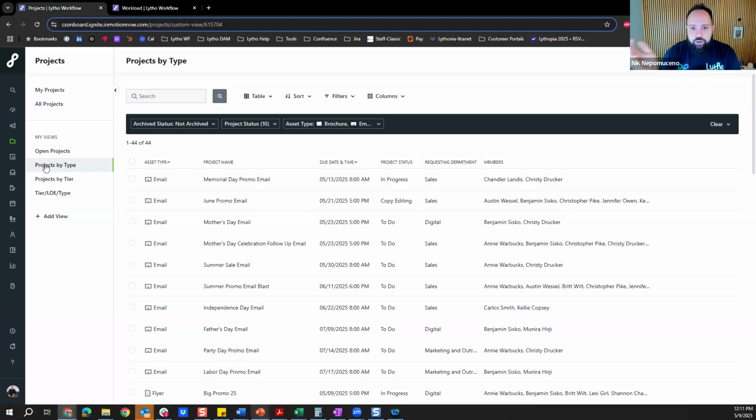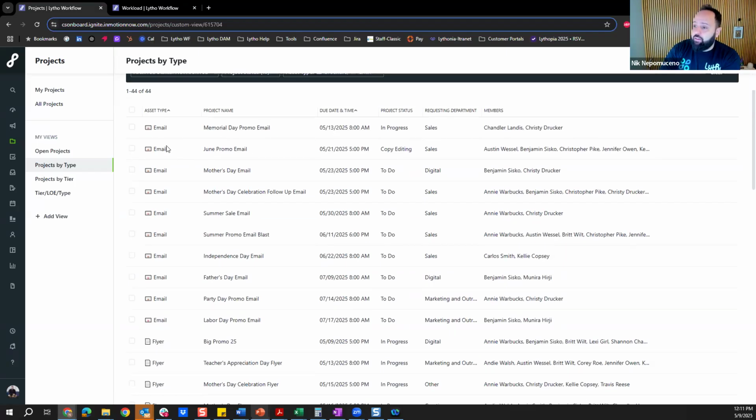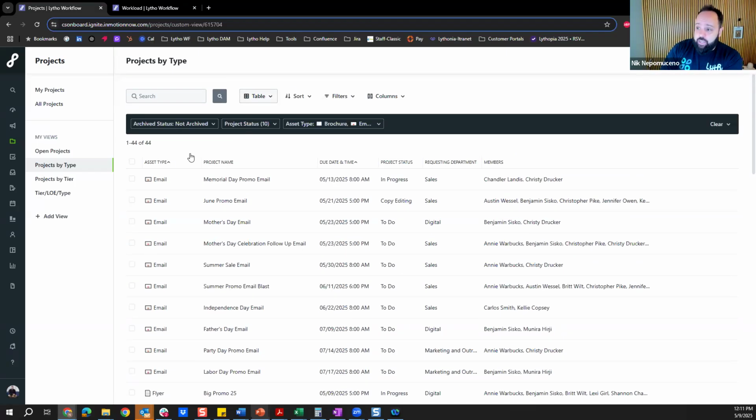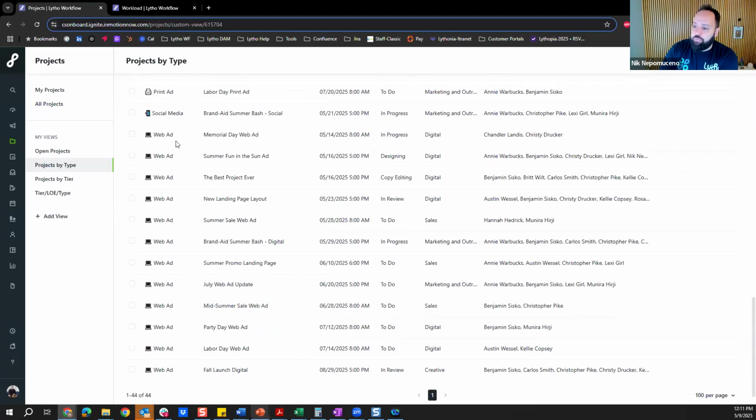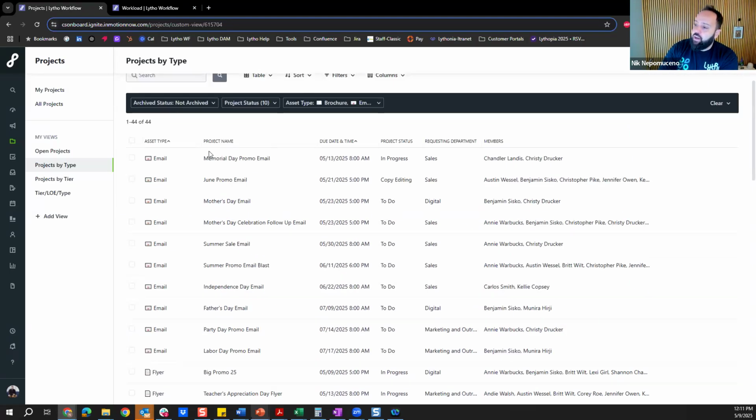So we want to make sure that we are using what type of project it is to figure out how much effort it's going to take, and so on. So in this view, I have a table organized by asset type first, and you see it's in the forefront of what I'm doing. And then I have the project information, and due date is my second sorting.